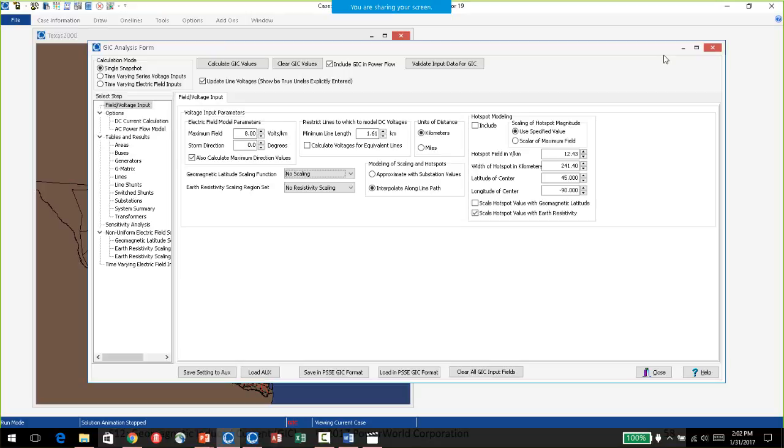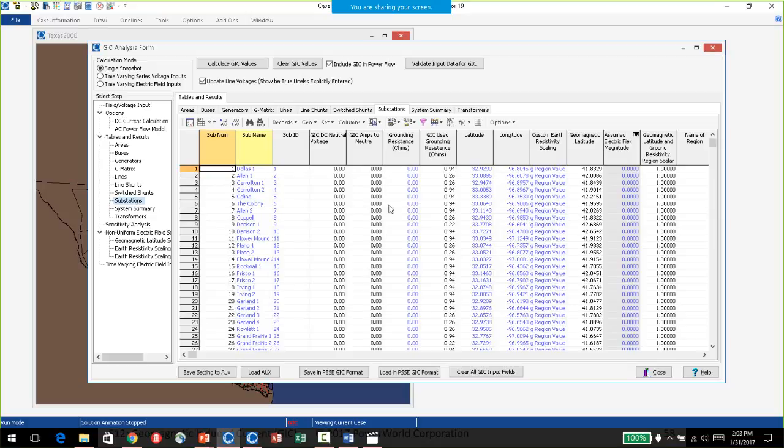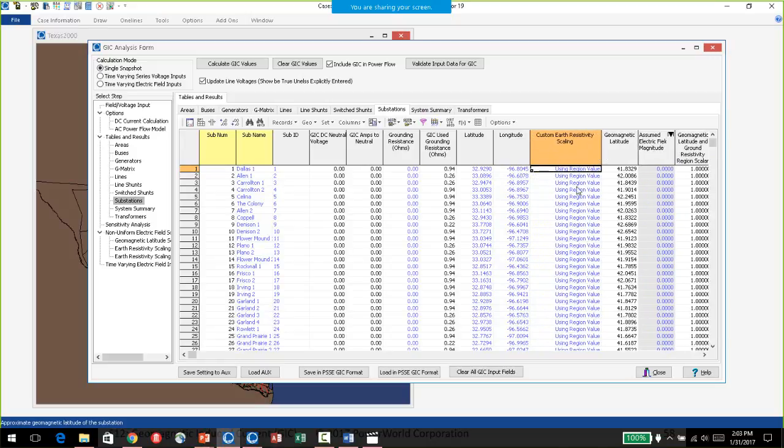And again, that's open to debate as to whether or not that's good enough or if we need a better 3D model, which is much more complicated. For right now, if you wanted to do your own more complex model, if you had a 3D Earth model, you could also put that information in. On the Substation tab right here for your case, you have an Earth resistivity scaling factor that applies to the substation, and by default, it just says use.